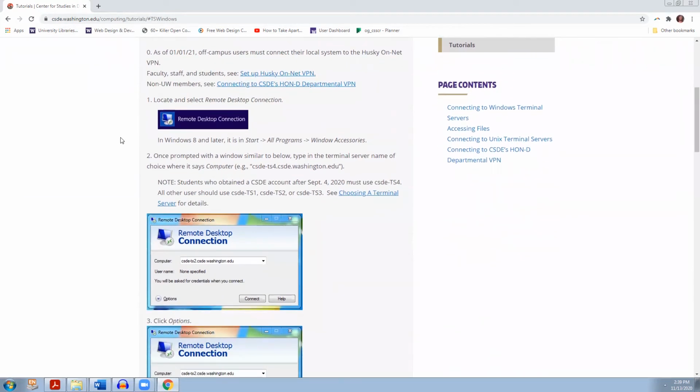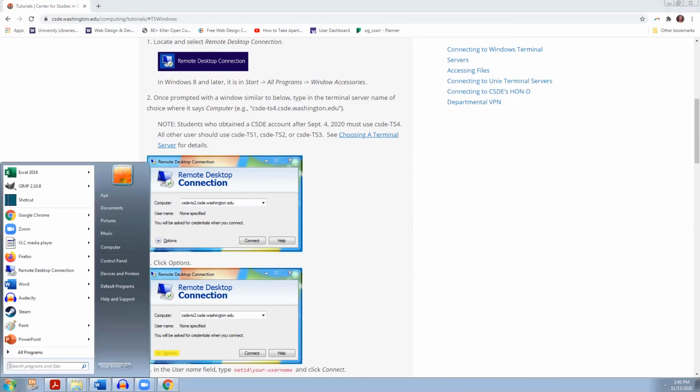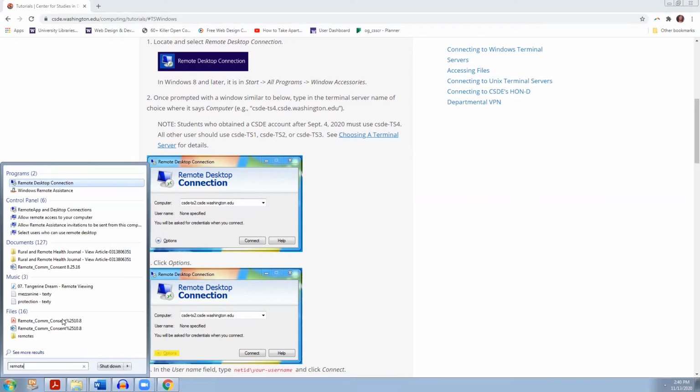So let's scroll down a little bit more so we can get a little more text in here. All right, so if we take a look at step one, we'll need to locate and select remote desktop connection. So go ahead and push the little Windows button in the bottom left and start typing in remote desktop connection. It might be the first one that pops up.